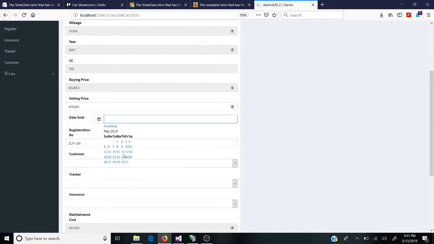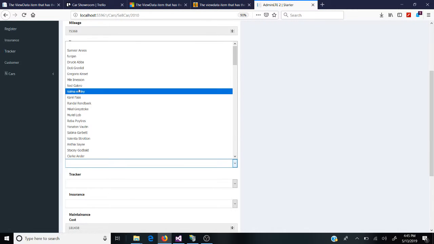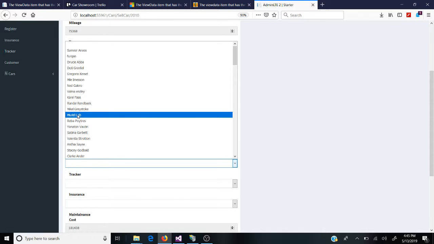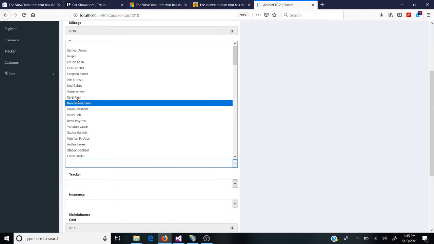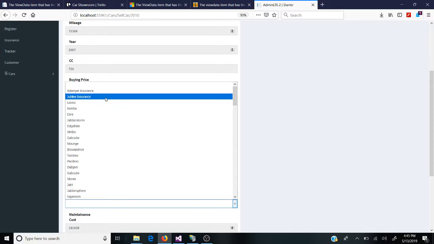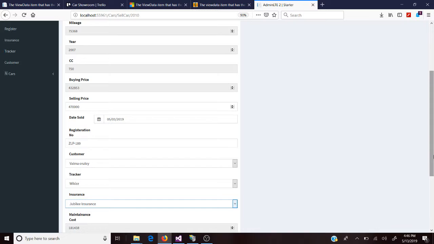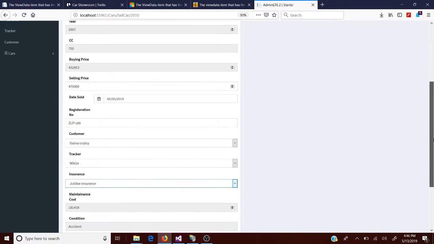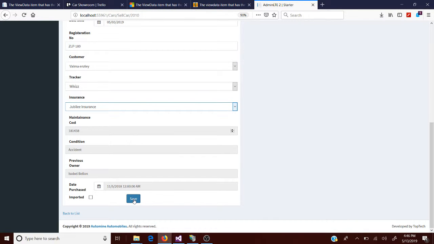The date sold, I'll just choose 3rd May. The registration number is over here. Let's select the customer name. The customer name could be anything, so we'll just choose this customer. We'll choose this random tracker, and we'll choose this insurance, Jubilee Insurance. What's the model? SRX and Volkswagen. So we are actually selling the SRX Volkswagen.